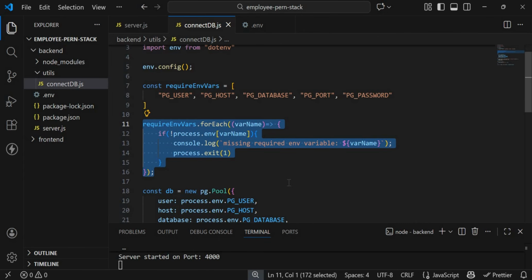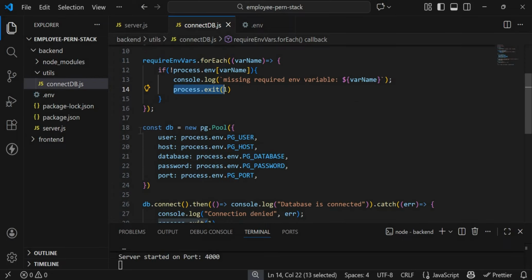These are the environment variables and we've listed them right here so that we can establish a connection, and right here we validated that all required environment variables exist. So we use an if statement to check if there's any missing environment variable. If there's one, we want to display this message saying missing required environment variable with the variable name, and also we want to stop the app if an environment variable is missing. So after that, the next thing that I did was to create a PostgreSQL connection pool.